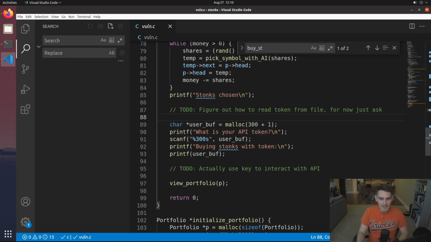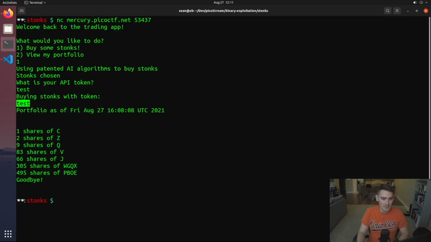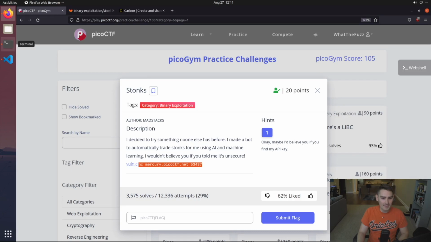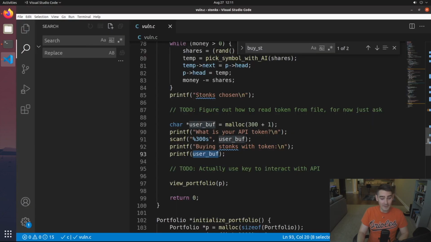So we're going to create a heap-based buffer of 301 bytes, ask what the API token is, and then take in 300 characters and place that into the user buff. And we're going to print out the API token that we gave the program. So this is why we see test being repeated to us after we've already provided a test. And actually, this is where the bug is, right?